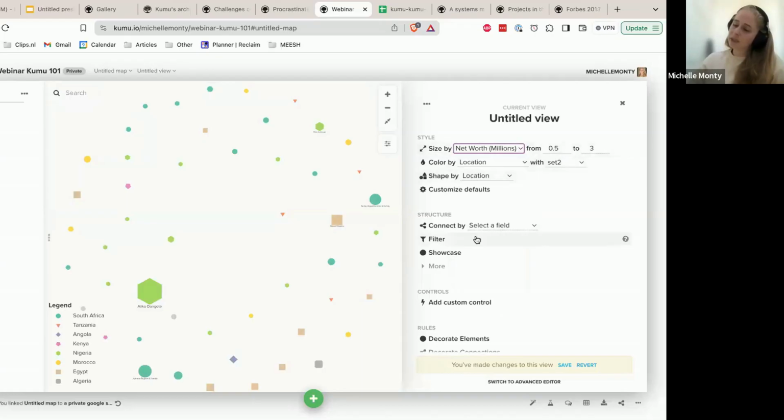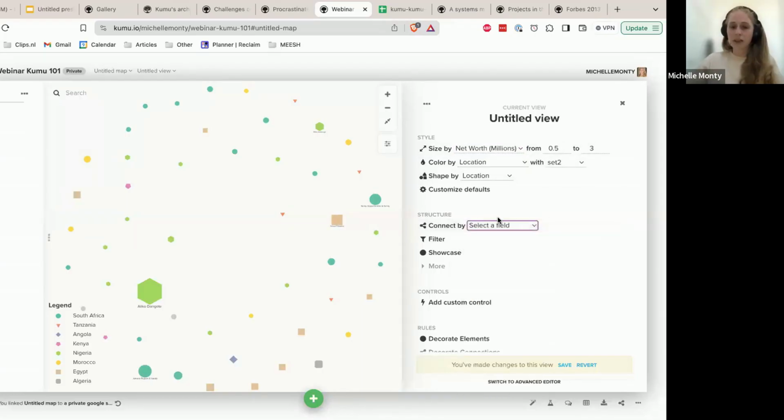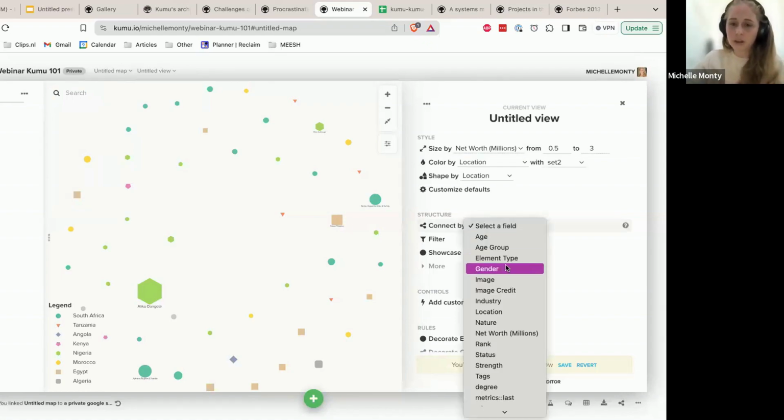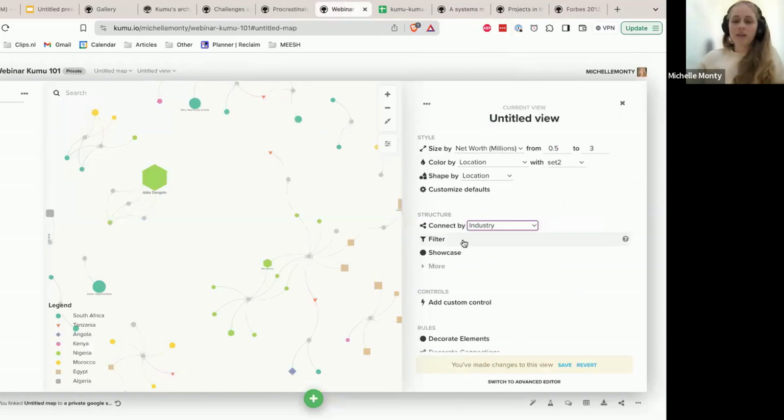Another option is to look at the structure. So I can say I want to connect. I didn't create connections because I want Kumu to create the connections for me. And you do that by connect by. So I want all the people to connect by the industry that they work for. So you can just play around with this a lot.